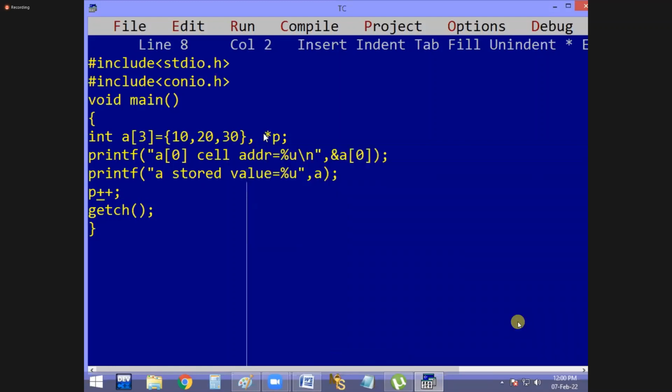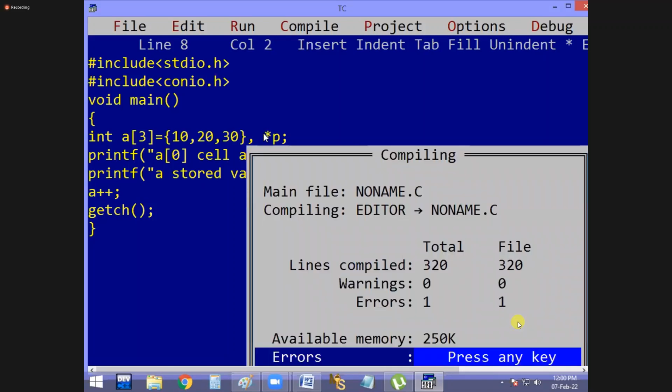This time same program, a plus plus I am doing. Actually p is what? Pointer. A is what? Array variable. In our example, p is pointer variable. A is the array variable. But see that, this time error coming or not? This time it is giving error. Why? Because array is a constant. Array variable is a constant.